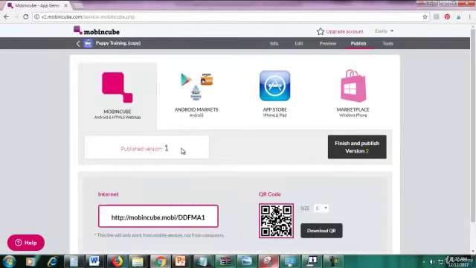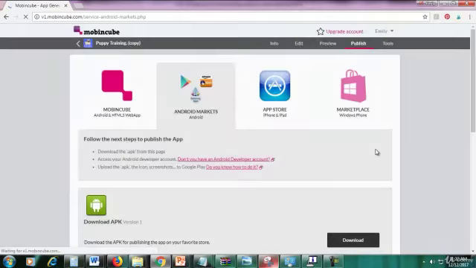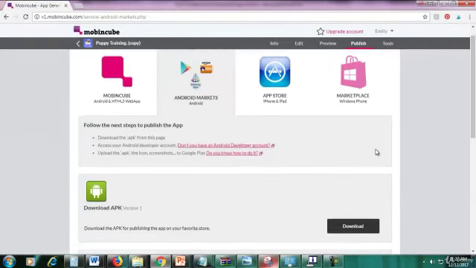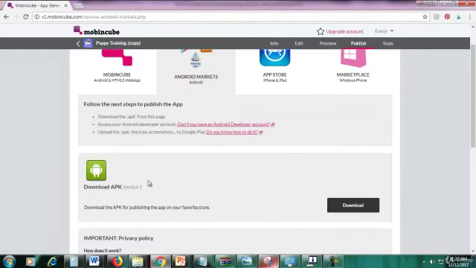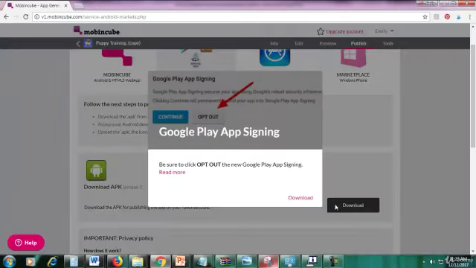Okay, so once it finished publishing in the MobinCube App Store, you can see it here, published version 1. Now we need to publish in Android Market. So click finish and publish version 2. So it means that this will be our APK. Okay, so it's already published. We have to click the APK. Alright, so just click here, download.